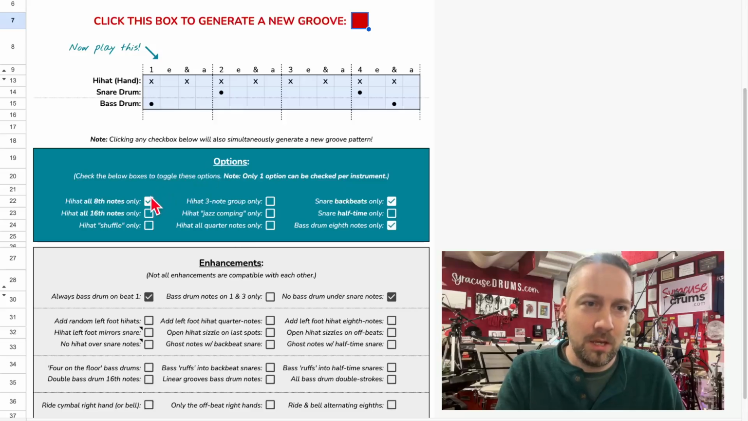Like I said, typically 1 of these per instrument. If you check 8th notes and 16th notes, it's only going to do 1 because they're contradictory. We explored the 8th notes and 16th notes, so let's uncheck both.